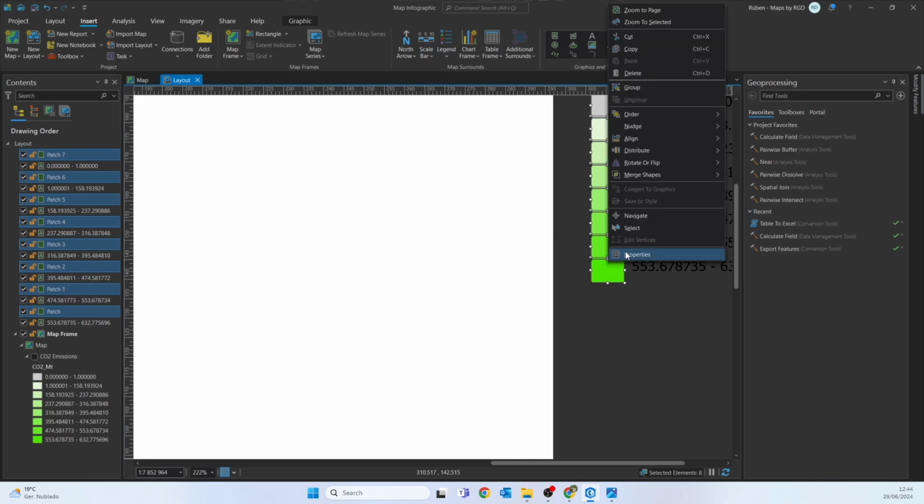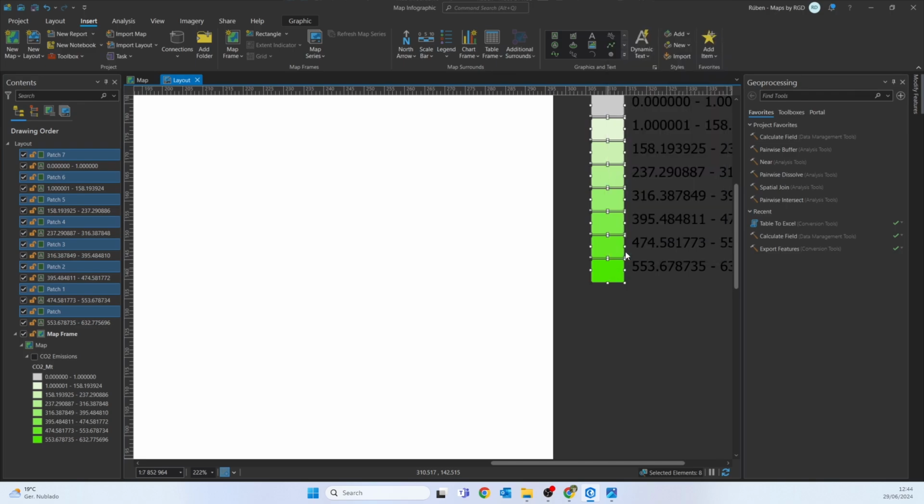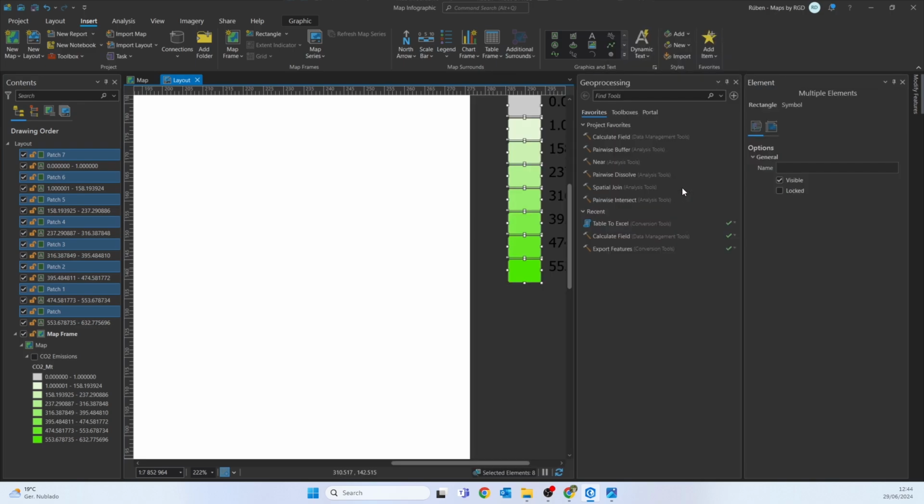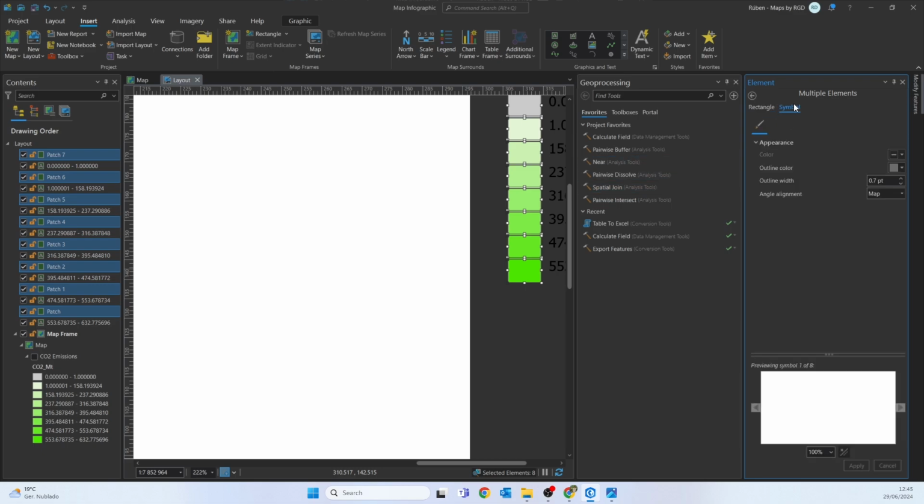Okay. Then we go to properties and we need to remove the border of each class, so we don't have that gray border on each one of those classes. Okay. So right here on outline color, we just need to set this as no color, and then click on apply right here. Okay.